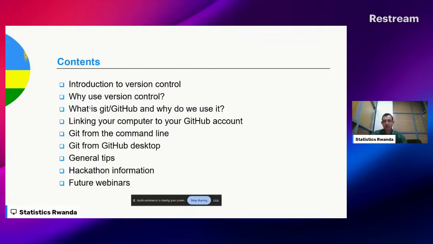In terms of the webinar, the contents of this presentation are first an introduction to version control, second, why we use version control, third, kind of what is Git and GitHub and why do we use them, how to link your computer to your GitHub account, using Git from the command line, using Git from GitHub Desktop, some general tips about using Git and GitHub, and then finally we'll end with some information about the hackathon and the discussion about future webinars.